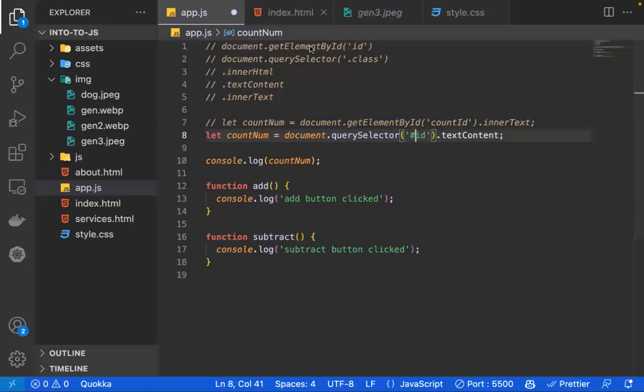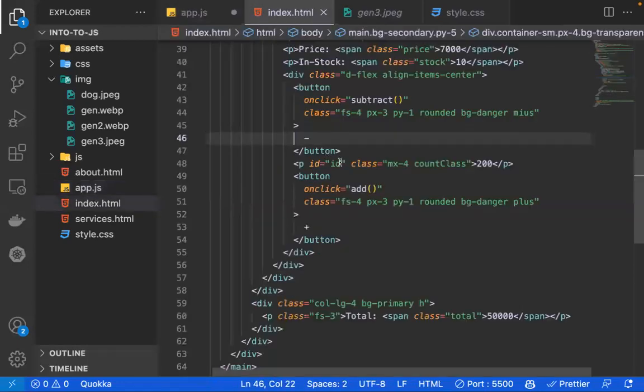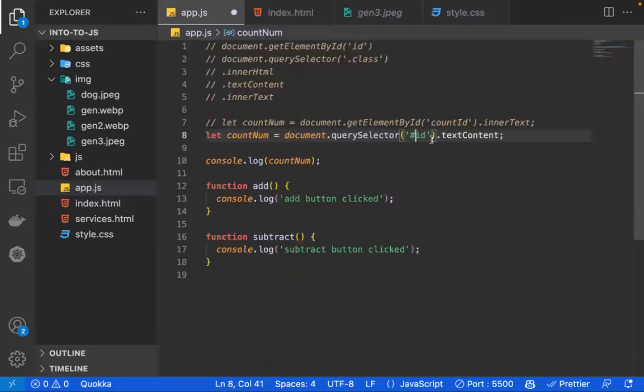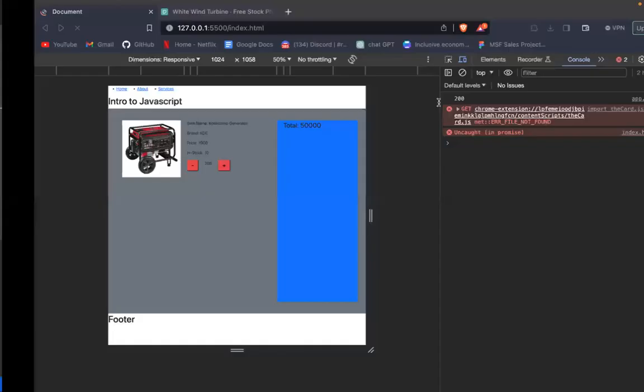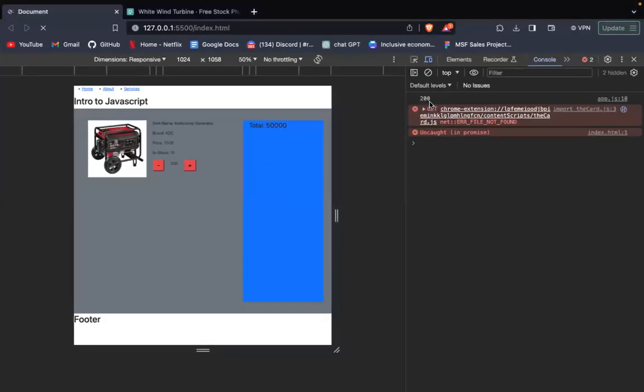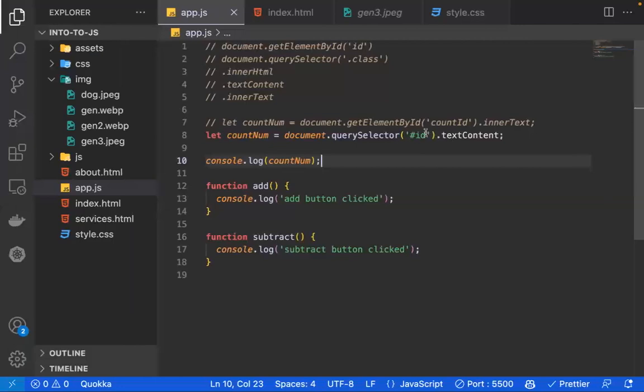So I have my ID. Where is it? I have my ID here, right? So I'm calling it using the query selector. Let's say we are going to get the same thing. Let's just look for it. We should still get 200. All right. But for me, I mostly like to use query selector for only class, and I like to use get element by ID for only ID. So whichever one you find comfortable or easy, feel free to use that.